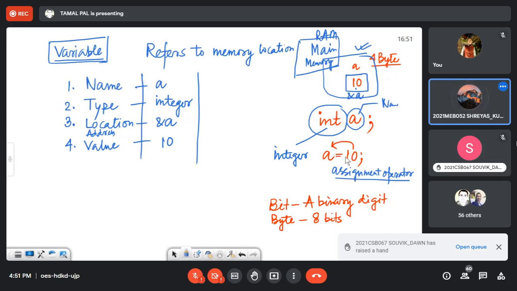Then what is the name of that AND operator? The & operator is called ampersand. Ampersand operator.